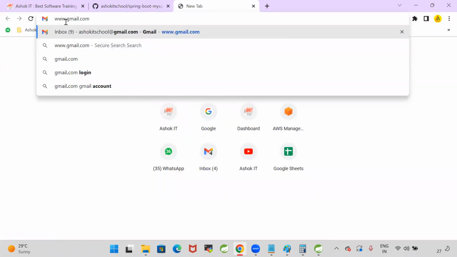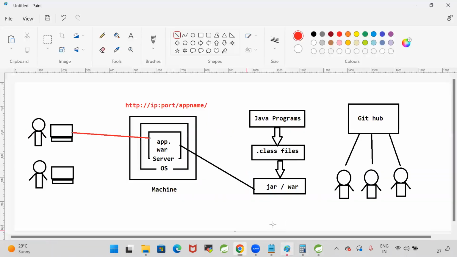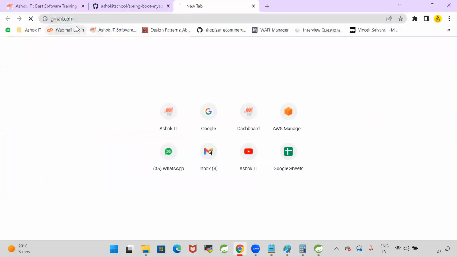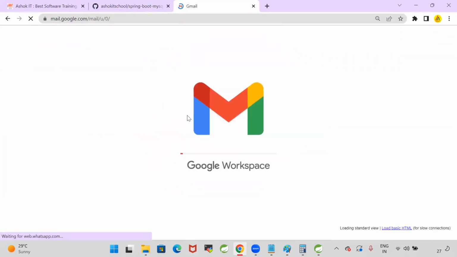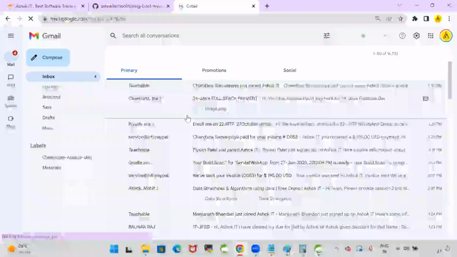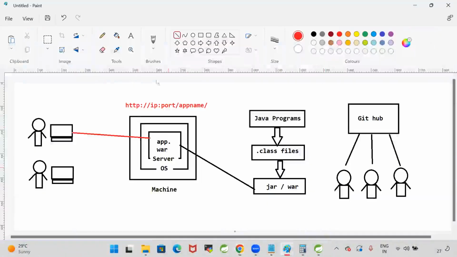Now, how are we accessing the Gmail project? I'm acting as a client. I'm using one computer. I'm opening a browser. I'm typing gmail.com. I'm getting a response. I sent a request and I received a response from Gmail. Like this, clients will be available for our application.